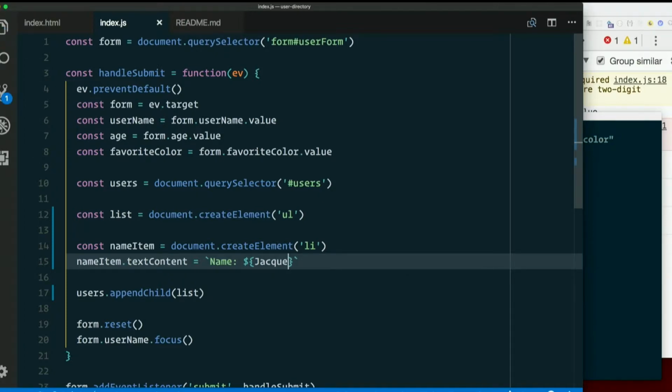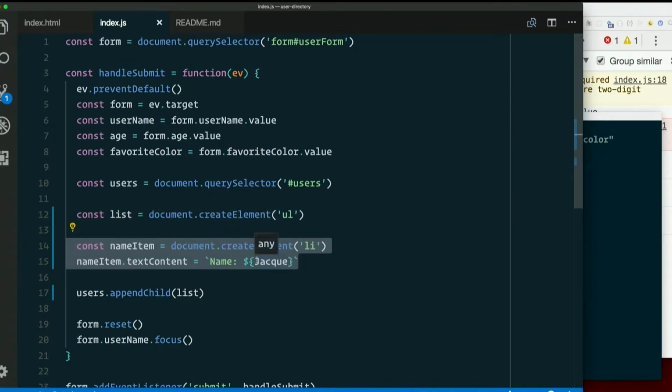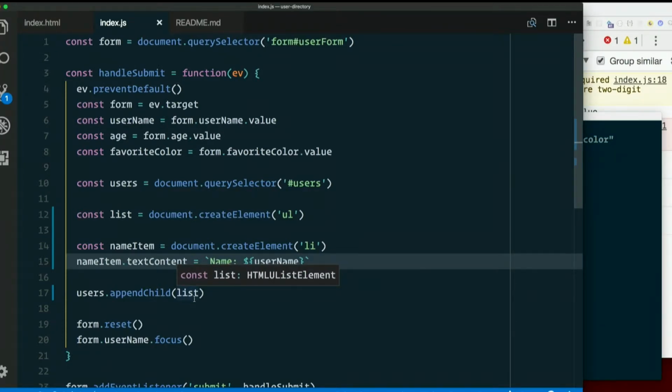Now what's going to happen if I just leave it there? What's going to happen when I submit the form? I'm creating a list. I'm creating the name item and putting name Jacques. Sorry, I meant to, I can't just, that's not a variable. Actually, if I did it right now, I would get an error, right? I meant username. And then I append the list. What would happen? Say that again, Rodrigo? It'd be empty.